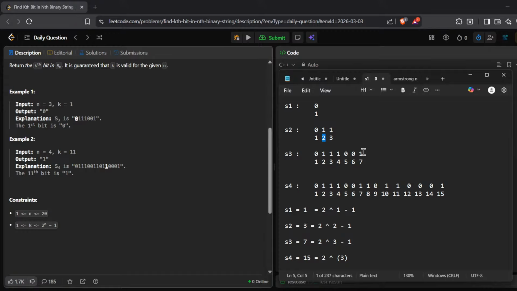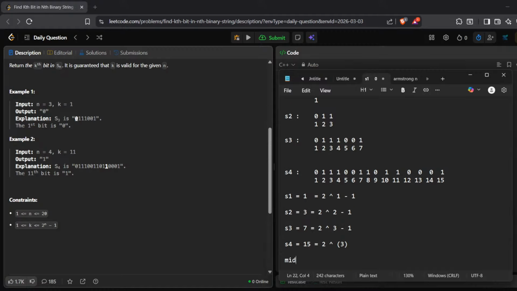This is not a coincidence. It's baked into the construction rule. Remember, each string is formed by sandwiching a literal 1 in the middle. So by definition, the middle character of every S of n, for n greater than or equal to 2, is always 1, because for S of 1 the middle value is 0. So for finding the middle position, the middle value is 2 power n minus 1.